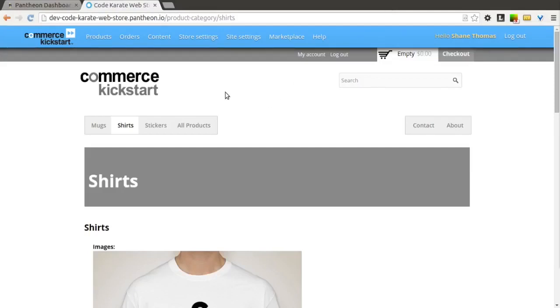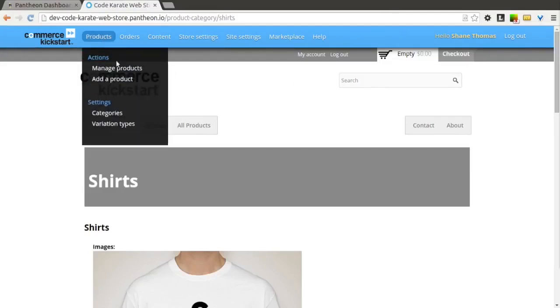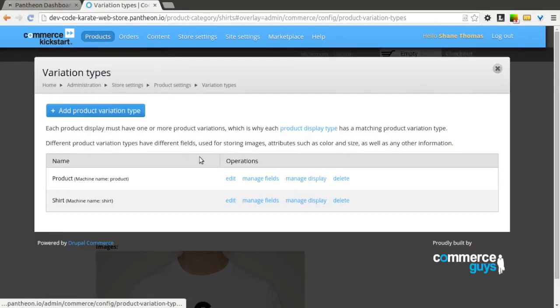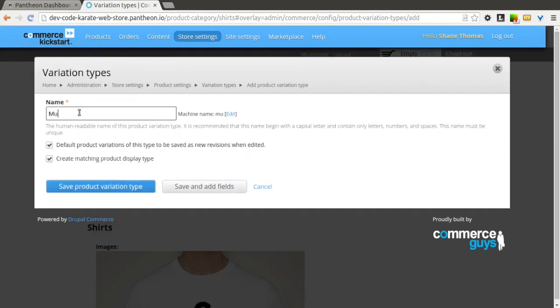Now that we have the shirts created and we're kind of comfortable with that, we're going to add another product, and that is going to be for our mugs. So again, we're going to go to product variation types, and we have to add a type for the mug. So we'll click on the button to add type, and simply again click mug. And we're going to uncheck that box again, because remember we want all of them to display the same.